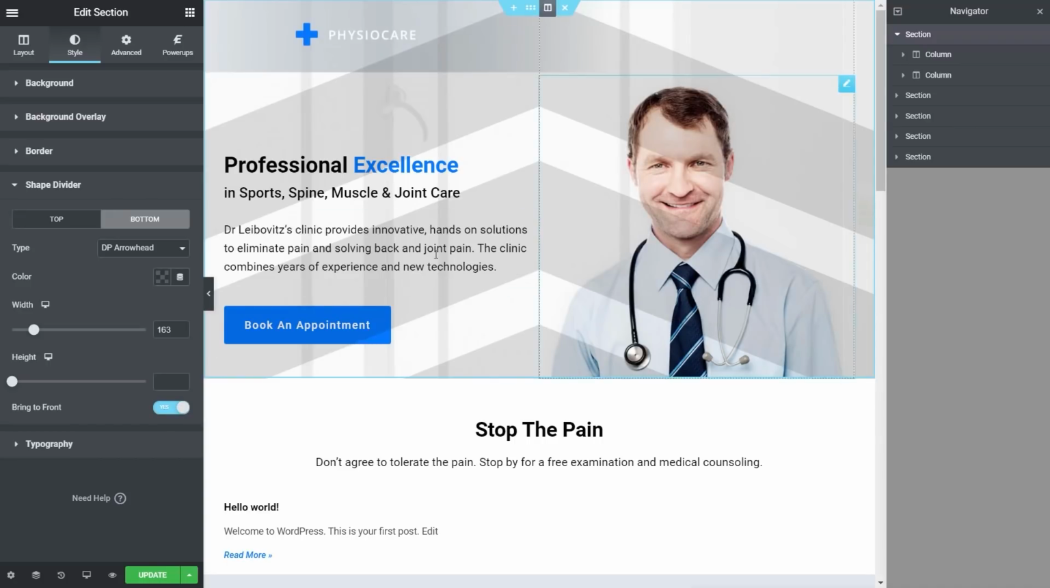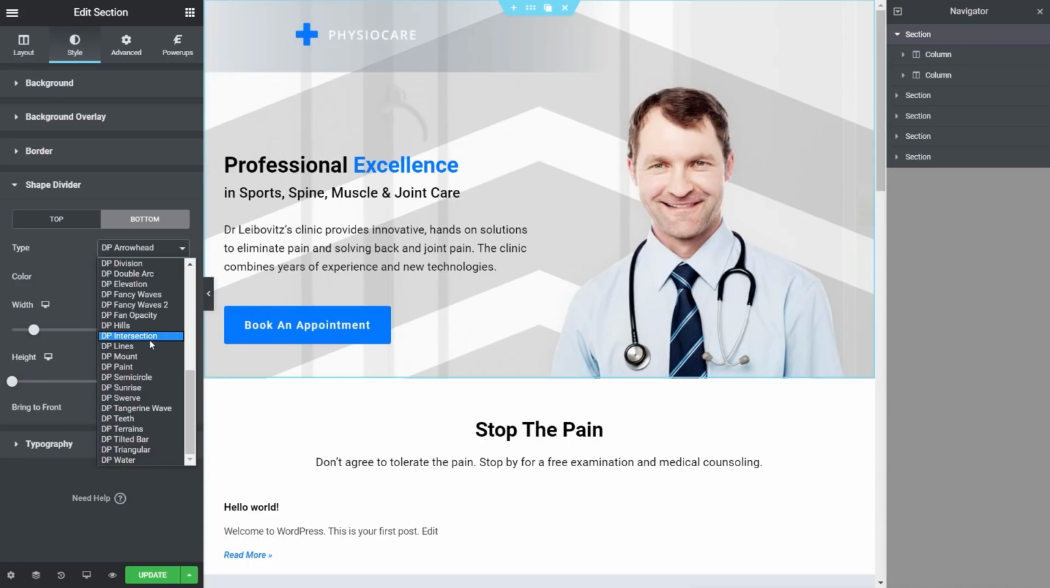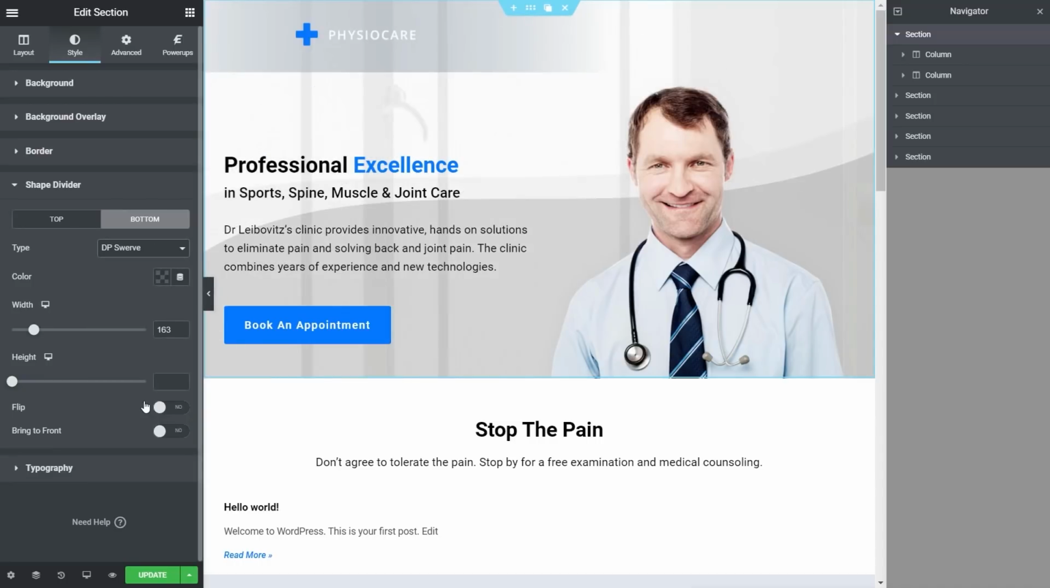We could bring it to the front so it sits on top of any of those elements. It's brought right to the front over all of the background elements. We've got some other options, so let's take a look at some of these other ones. Let's say we've got DP Swerve. Okay, so we've got quite a funky swirly effect on there.